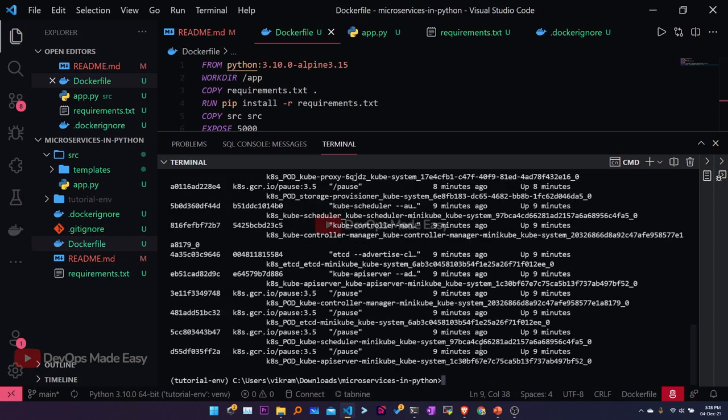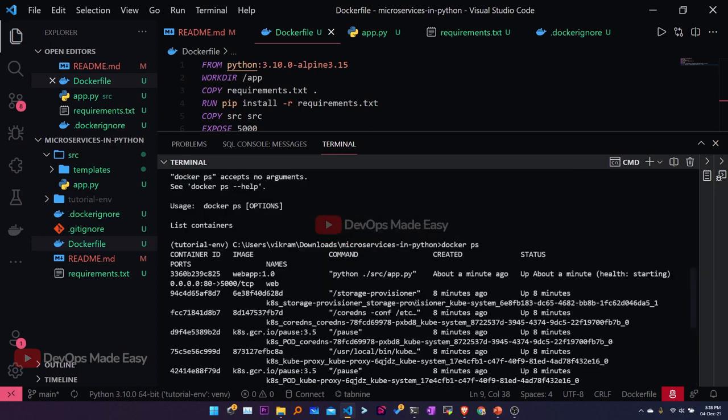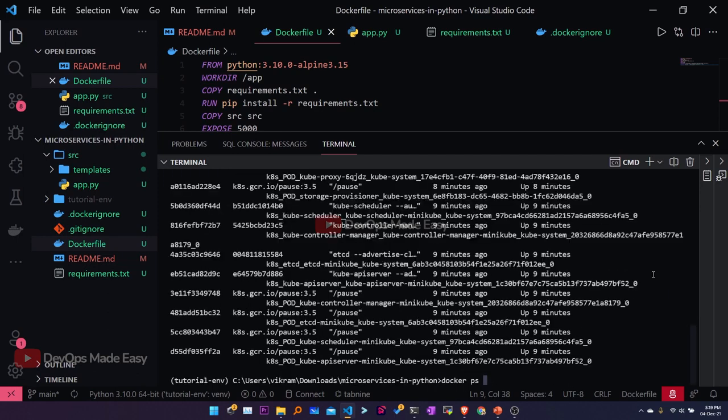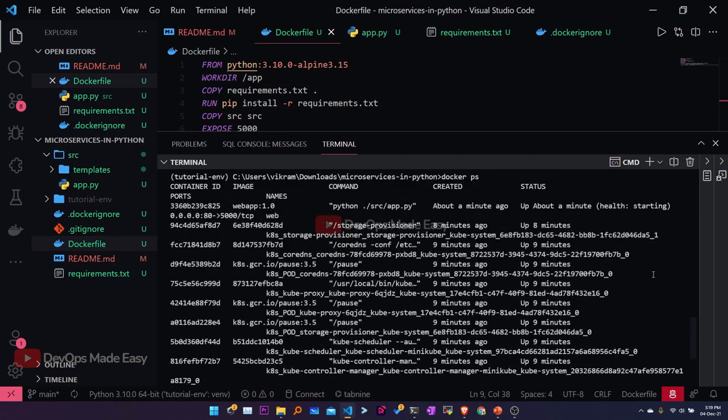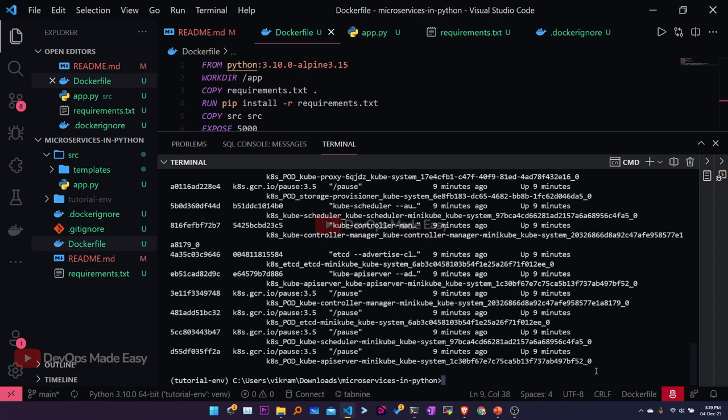And also if you do docker ps, you can see that the container health is starting. That means health has not updated yet. If you check after 1 or 2 minutes, this container is going to be marked as healthy. So this is it. I'm going to remove this running container using docker rm -f and the name of the container as web.